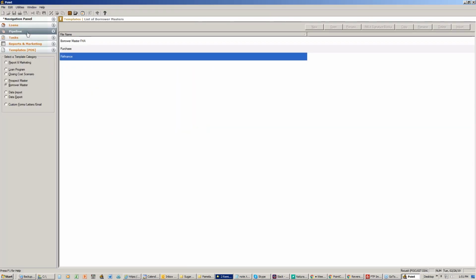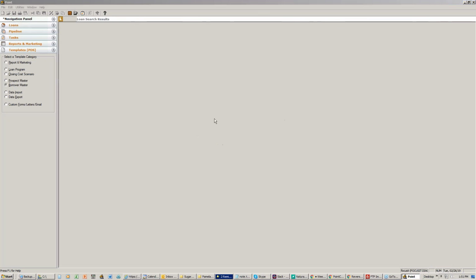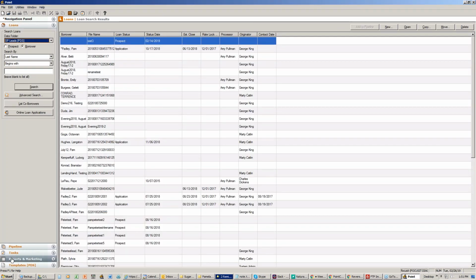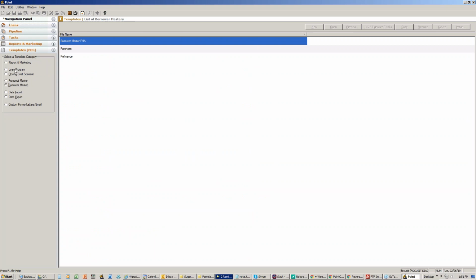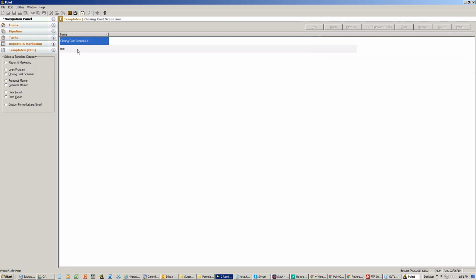So now when they're in Point, and I don't think it's going to happen here because I'm not sure what this is, but if they were now to go into Point and go to templates, and they were to go to loan programs, and they wanted to make changes to a loan program, they would be able to open it and make changes to it. If they wanted to make changes to closing cost scenarios, they would be able to do it. They'd be able to double click on it and it would allow them to open it. This one isn't right now because they're doing some testing. It's a little messed up.